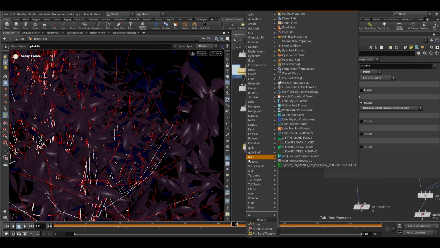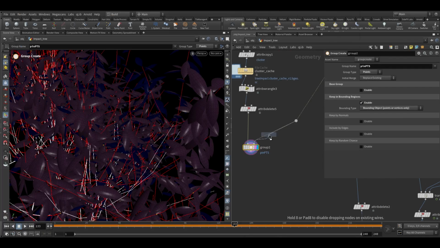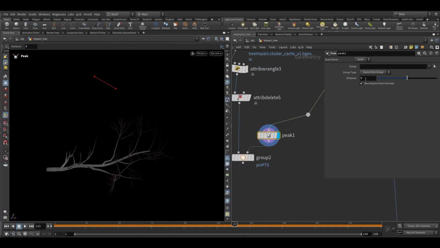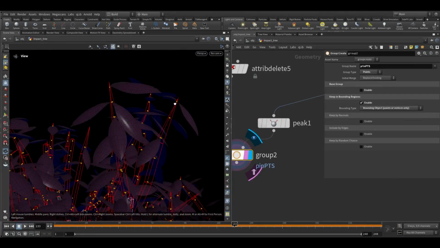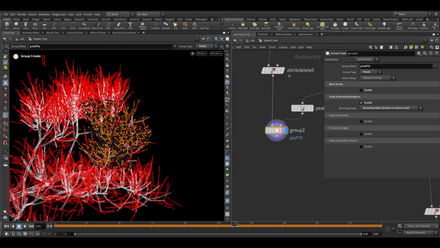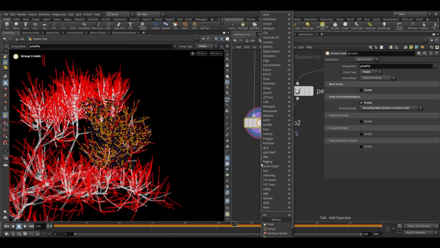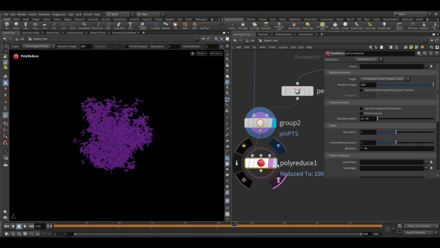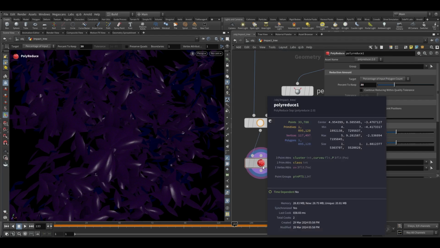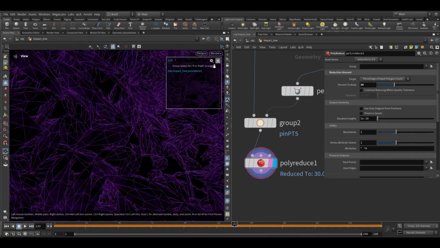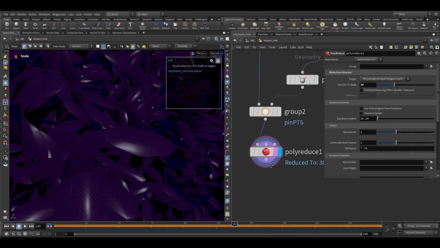Now we can take a peak node and we can increase the peak distance to 0.01. So now our leaves will get attached. Now we can take a poly reduce node and now we can reduce to 33%.